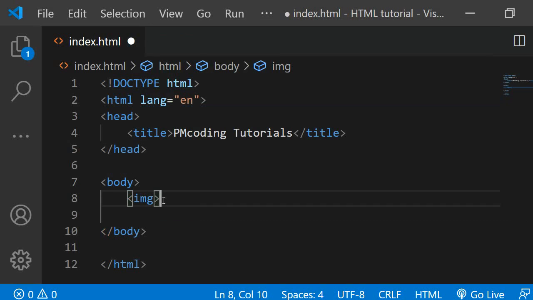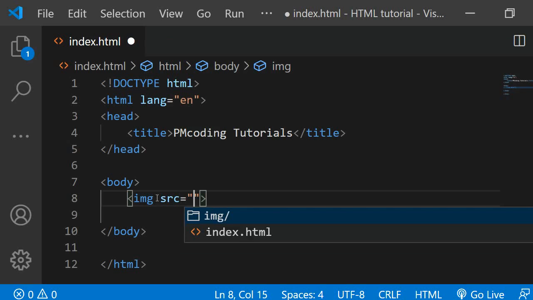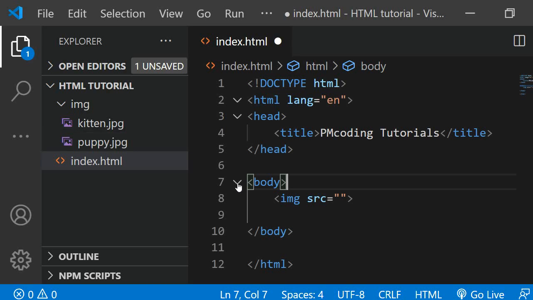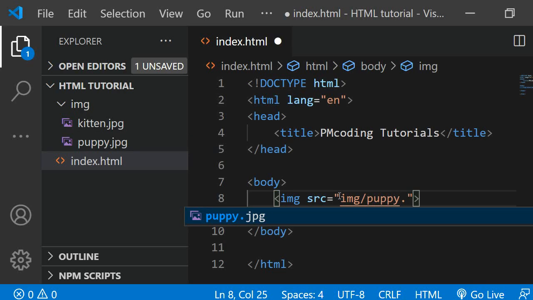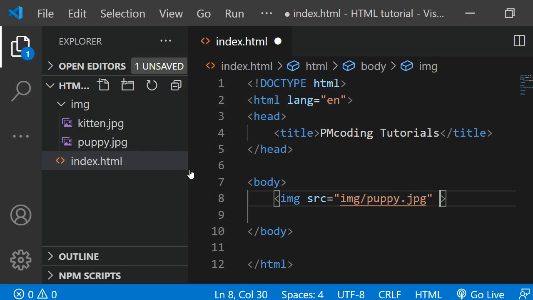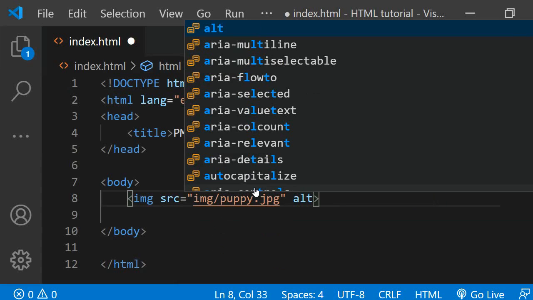One of the attributes is the source, which is spelled src. As its value, you have to specify the path to the image or the URL. For the project I'm working on, I have a directory which includes the index.html file that I'm currently editing. It also has an image folder which contains a kitten.jpg and a puppy.jpg. I want to display the puppy image, so I'm specifying the path as image/puppy.jpg.